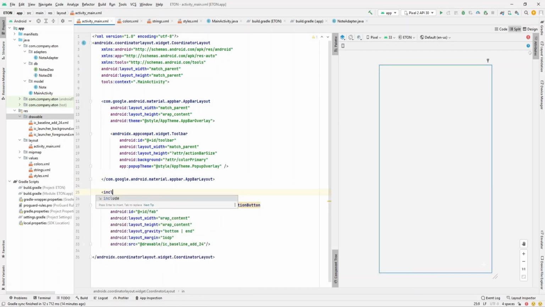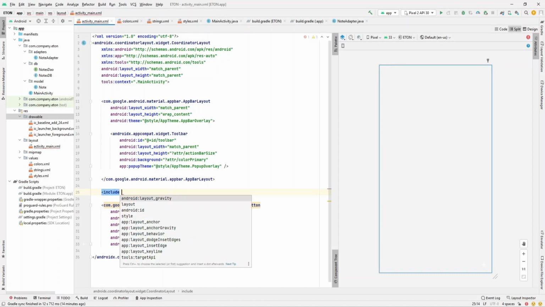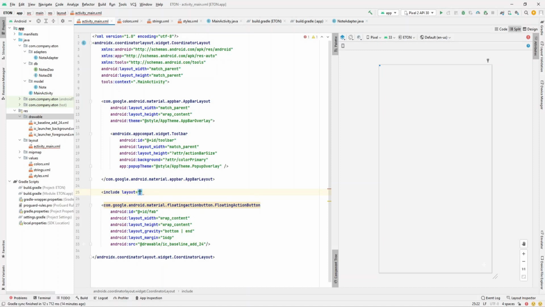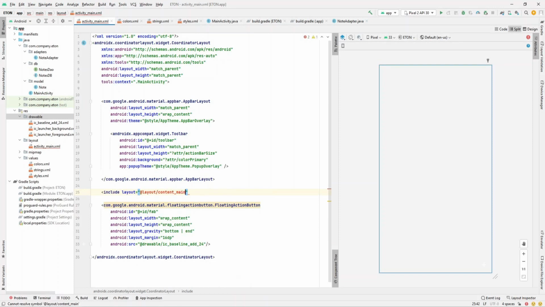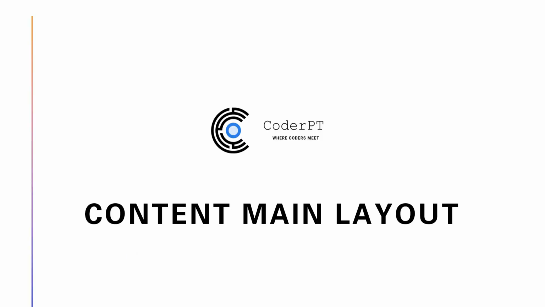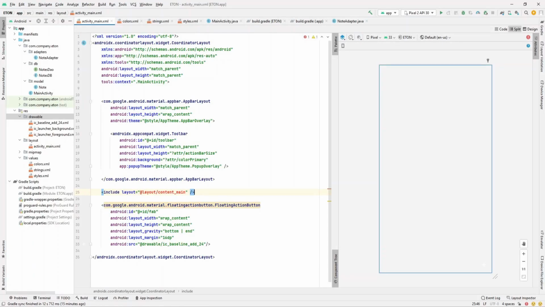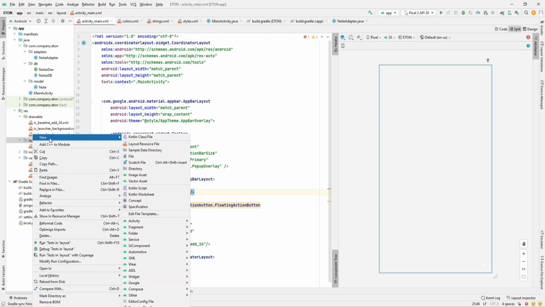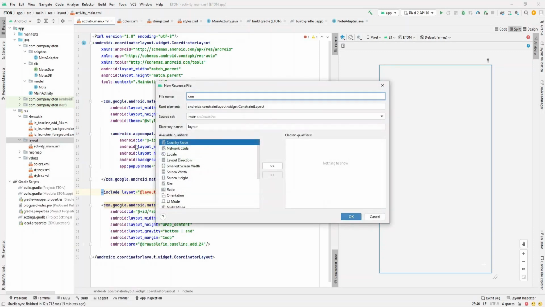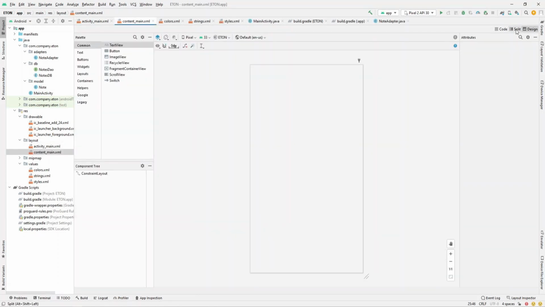We will do an include. We'll include a layout from add layout, content_main. And in here, what we do is inside of the layout, we will create content_main. Yep, perfect.